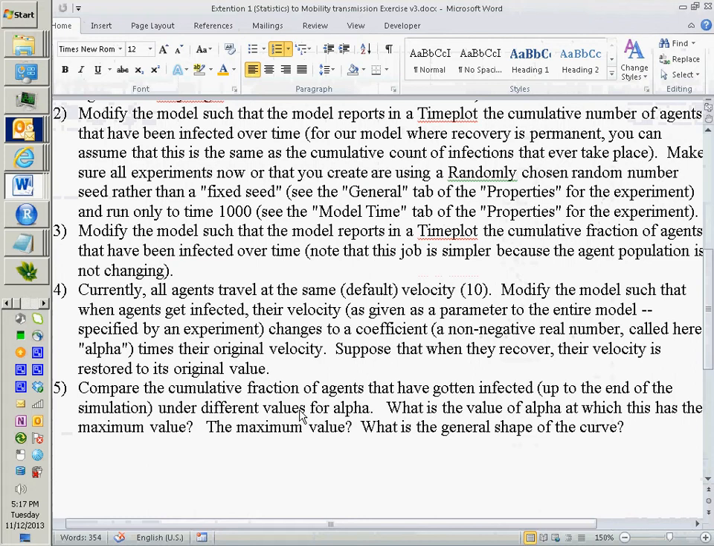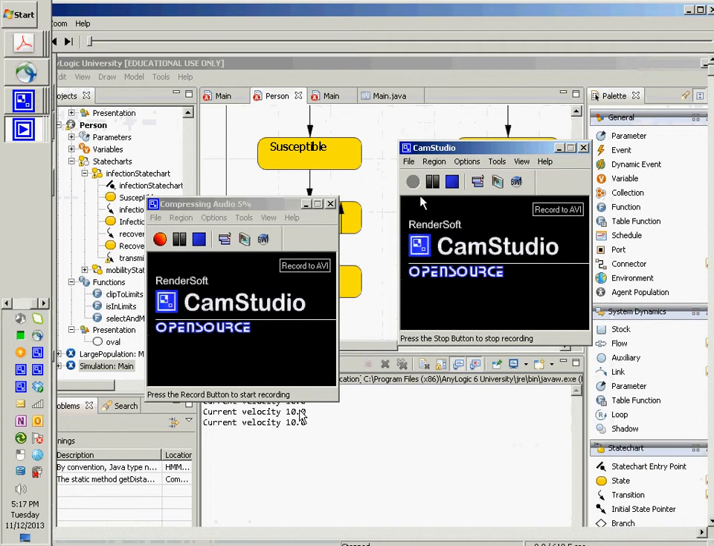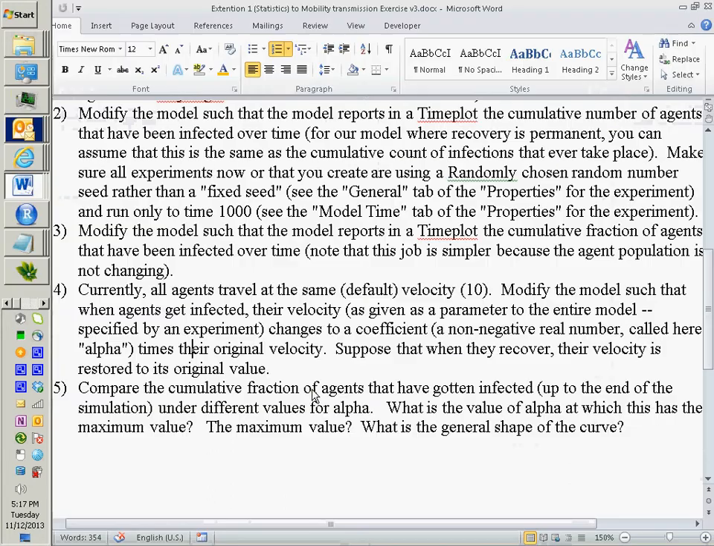Okay. So all agents right now travel at the same default velocity. I'd like you to modify the model so that when the agents get infected, their velocity changes to a certain fraction of its original value. Its original value is 10, and I'd like it, when they're infected, to be alpha times 10. Alpha will be a parameter specified to the whole model. It'll be something we can vary for different experiments. And then when they recover, it goes back to 10.